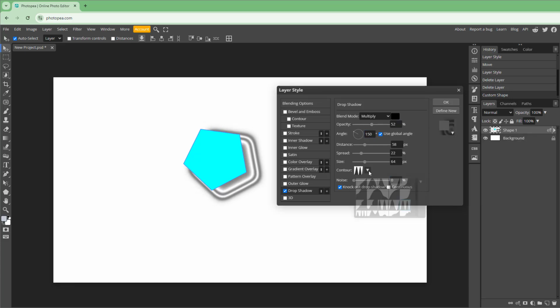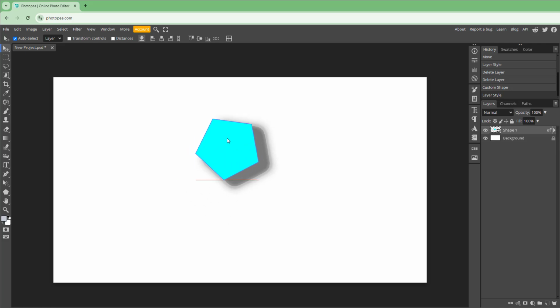You can even see the preview right here. So let's just go over here, and you can see that this is the shadow that you have. If I were to press OK, then the shadow has been applied. And that is how you can work with the drop shadow effect inside Photopea.